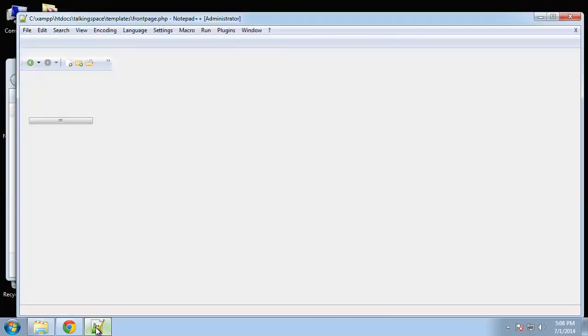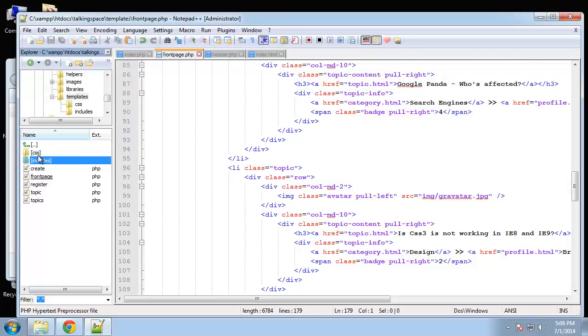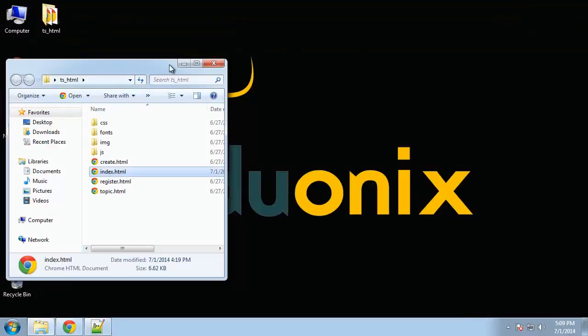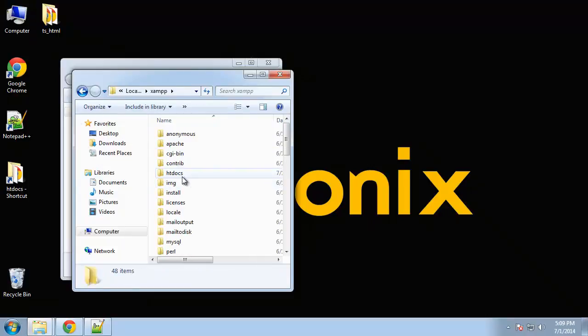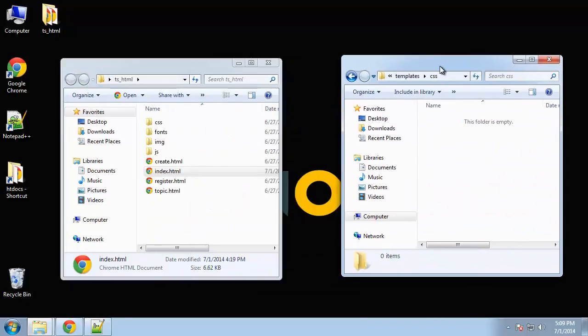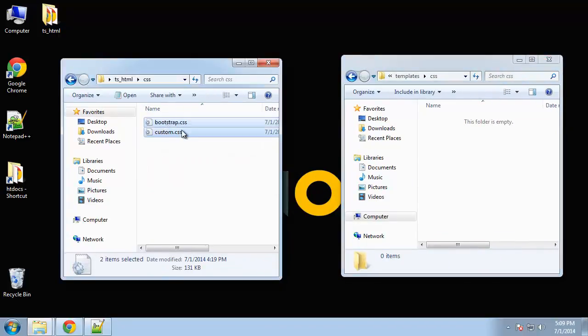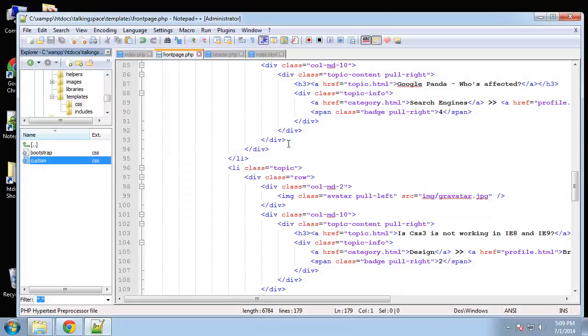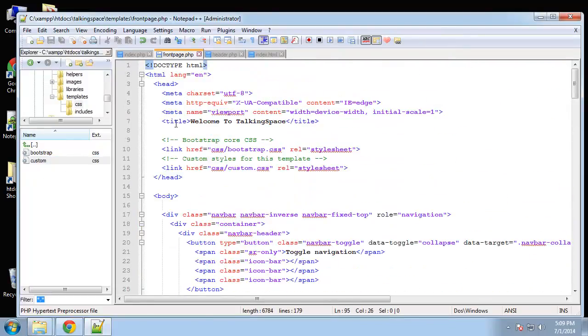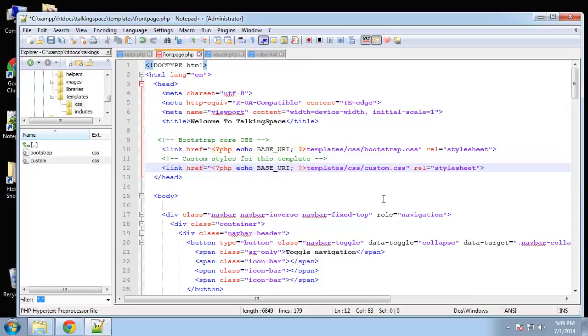Basically, inside of our templates folder, we have a CSS folder. So that's where we want our CSS to go. So let me go to the htdocs, templates, CSS. Okay, and I'm just going to bring our CSS folders over. And what we want to do is just link those up in the head area. And as far as the path, I'm actually going to just paste this in.